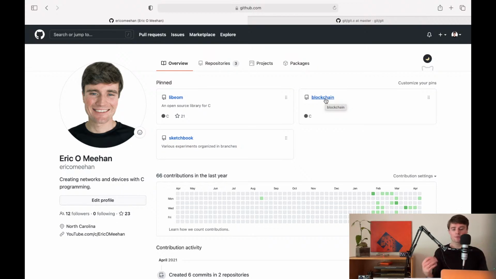Then there's the sketchbook, and this is just where I do experiments, and you can actually see a lot of the code that I was working on over the week to prepare for this in the sketchbook. So if you want minute by minute things of what is going on in this code, the sketchbook is a good place to look for that.